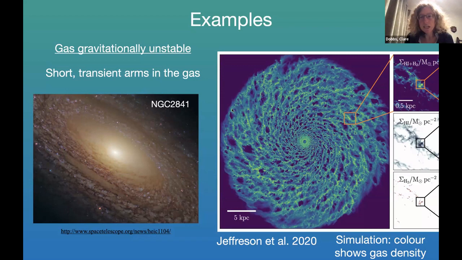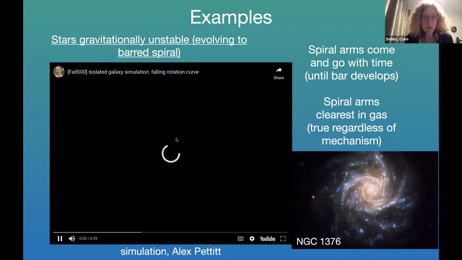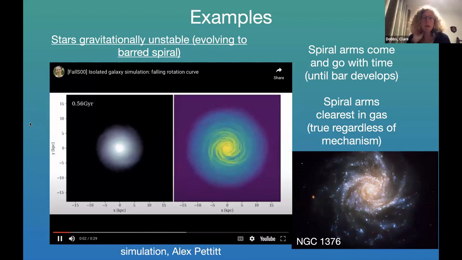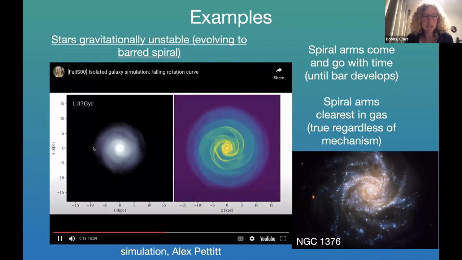And so this just shows the gas. And then this is a simulation by a former student of mine. It's showing the stars on the left and the gas on the right. It starts off where the scenario we've got is transient but with longer spiral arms than in the previous case. So this is where there is instability in the stars. So the stars are producing spiral arms.